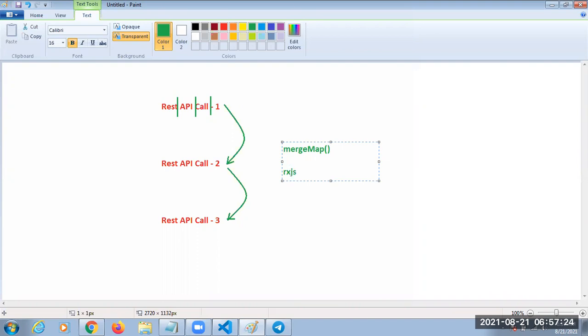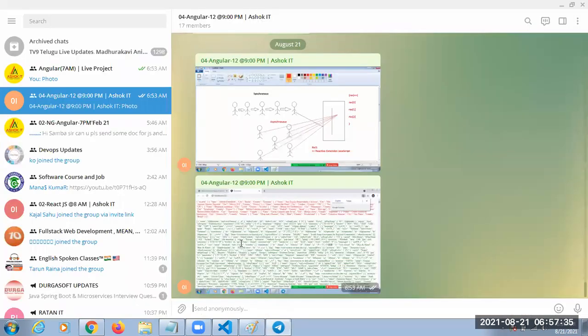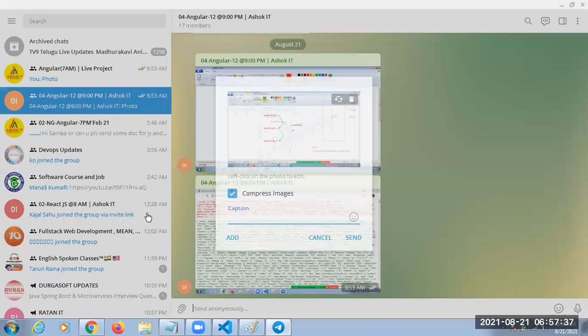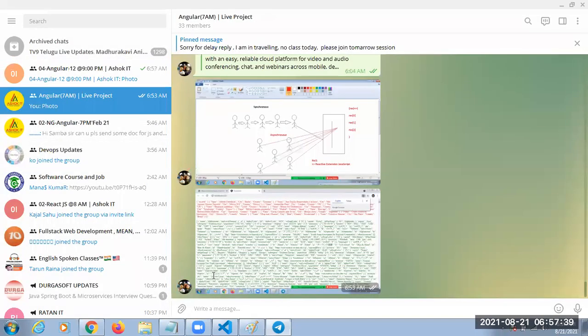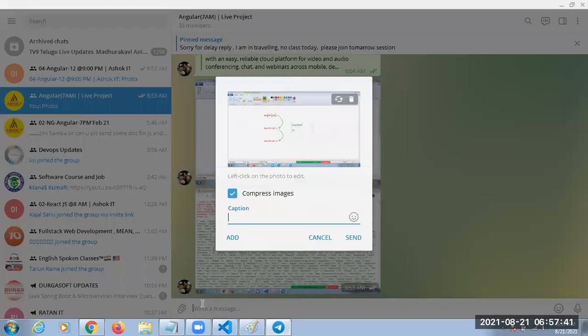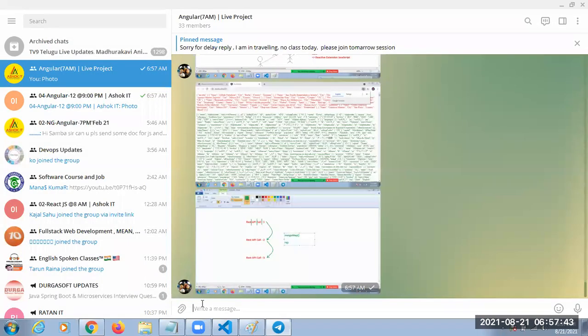RxJS package. Okay? Can I share this screenshot with you people? Guys, can I share this screenshot with you people? At the end I will share all the screenshots once again. Don't worry here. Fine. Guys, so this one we can call the merge map example. Fine. Guys, give me a second here.